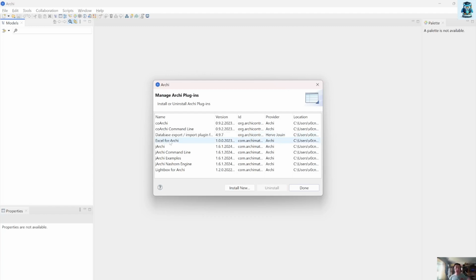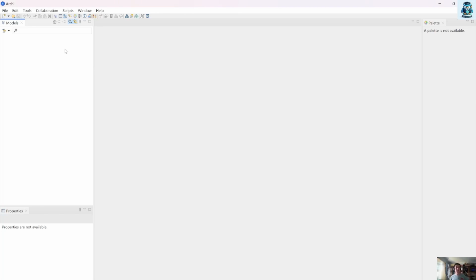And I also use Excel for Archi to export the model files into one Excel. The model file, jArchi, has several features: you have the scripting features, and the light boxes, you have these thumbnail features. Once you install a certain plugin, you may see it adding some menus or features, like the collaboration menu item is added when you have Archi, and Scripts is added when you have jArchi.